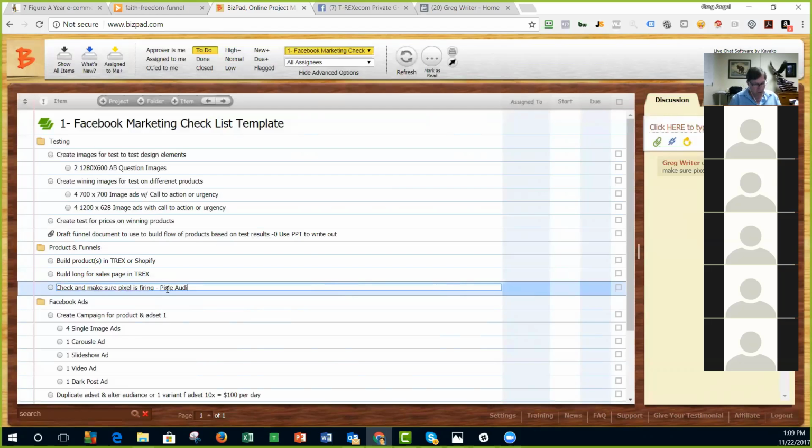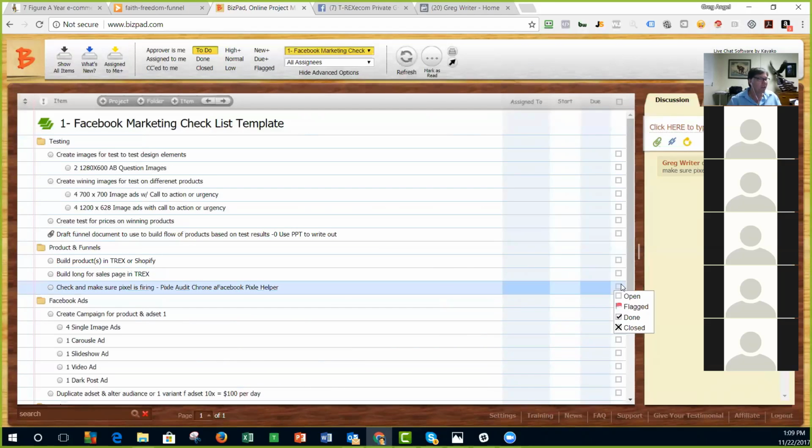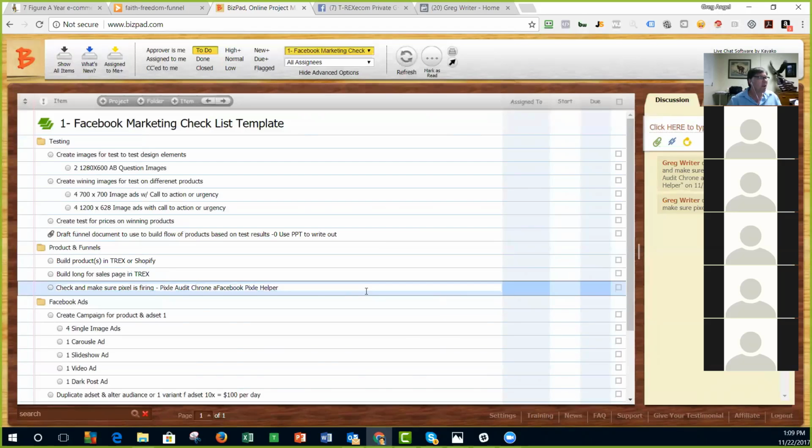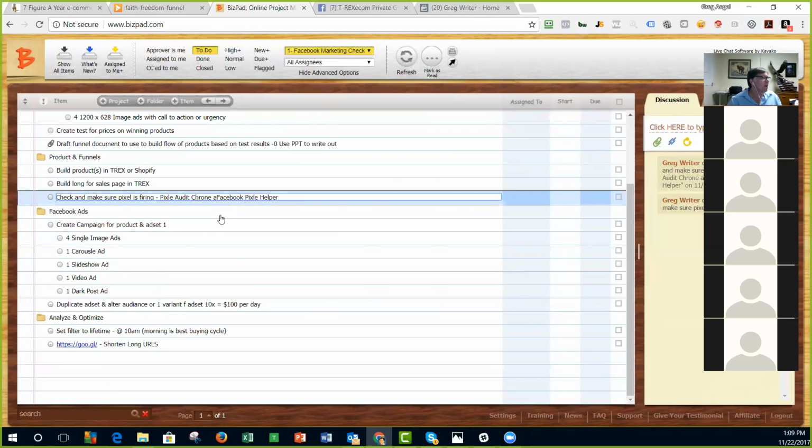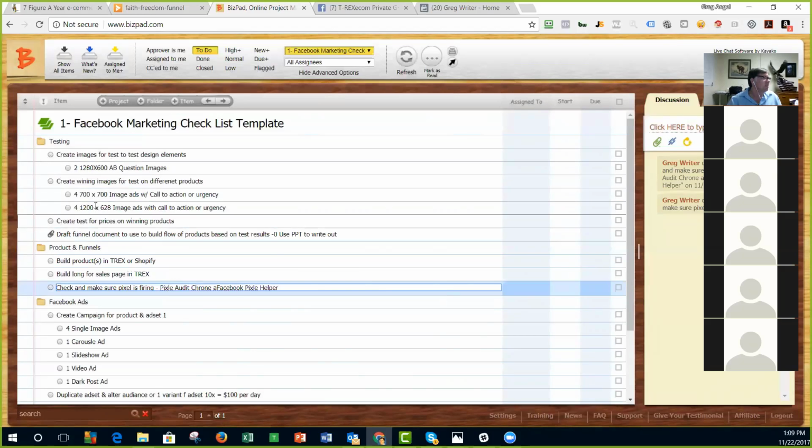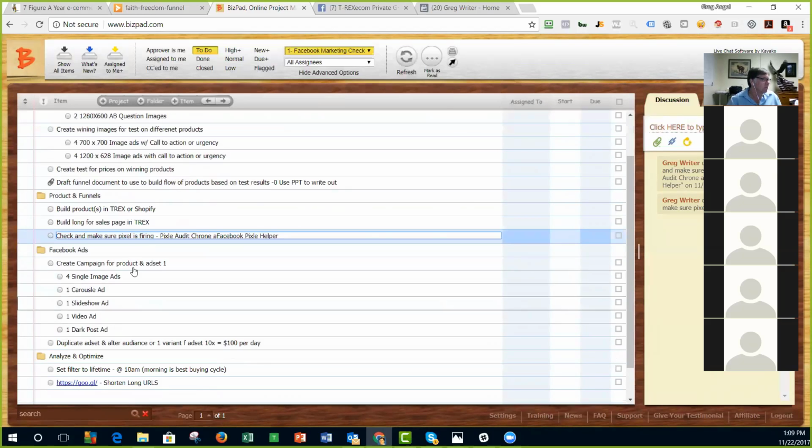I want to make sure with my Chrome Facebook Pixel Helper, right? So again, it's a minute task. It's simple and easy to do, but I want to have a little checkbox here, boom, that this was done, right? Because we want to check things off. So I know a lot of you are like me, you like checklists.